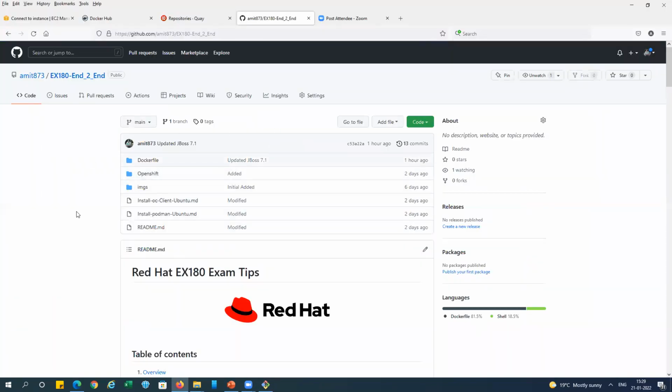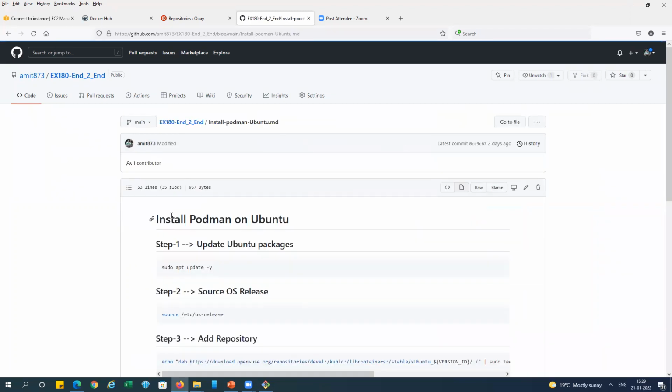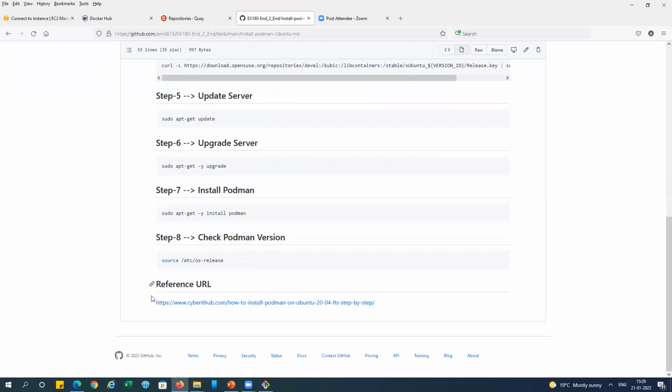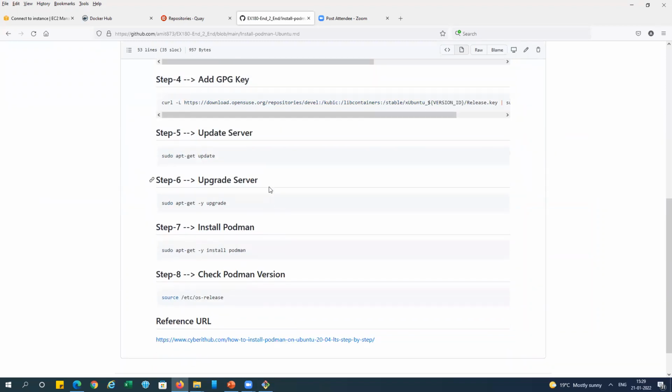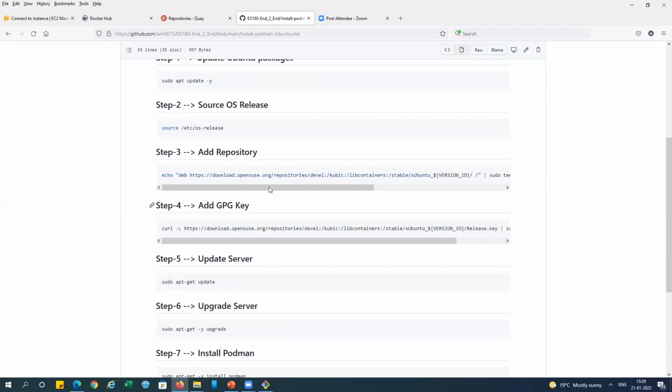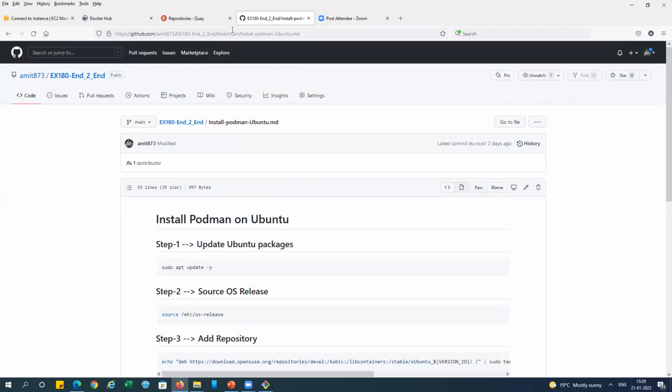Also, you can see I have added one link here, install podman ubuntu.md. You click on that, and you can see these are the steps for installing Podman on the Ubuntu system. It's the same thing we discussed, and I've added the reference here. Okay, so let me clone it.